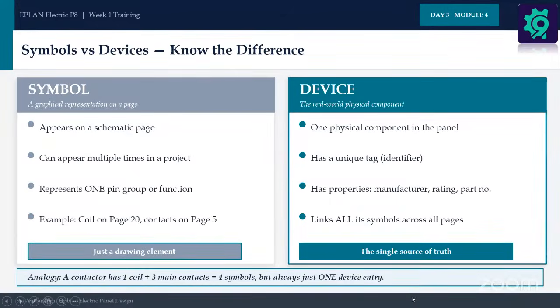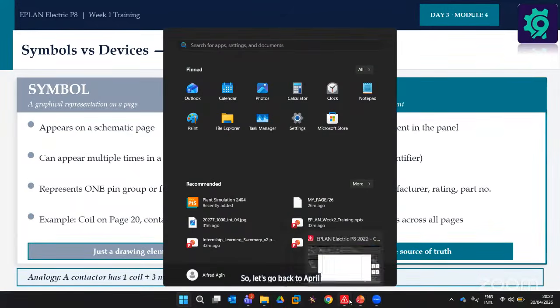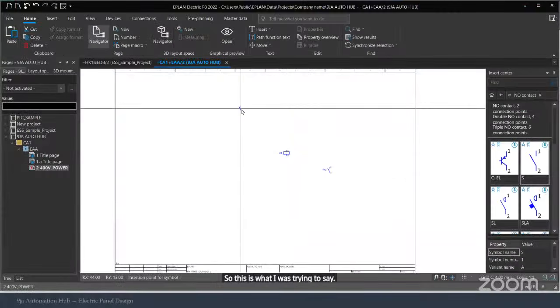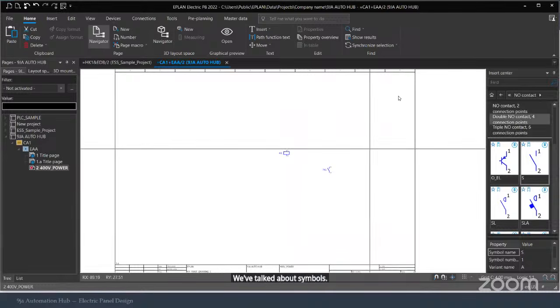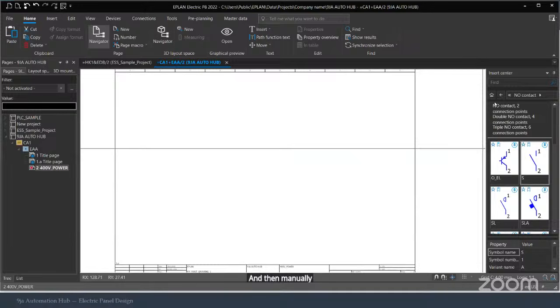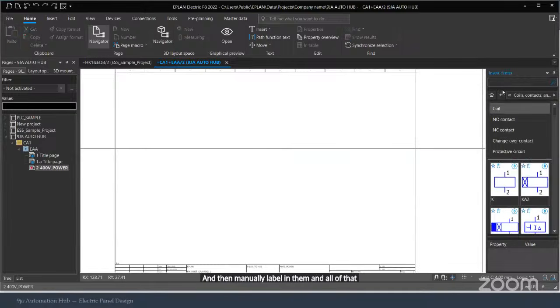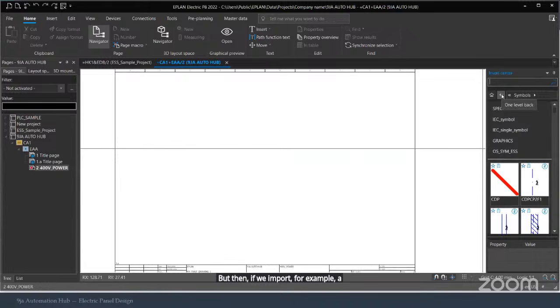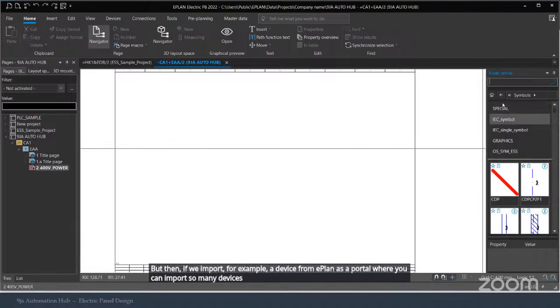So let's go back to EPLAN. This is what I was trying to say. Now, we've talked about symbols, bringing them in one after the other and then manually labeling them and all of that. But then if we import, for example, a device from EPLAN as a portal where you can import so many devices from, I have one here.